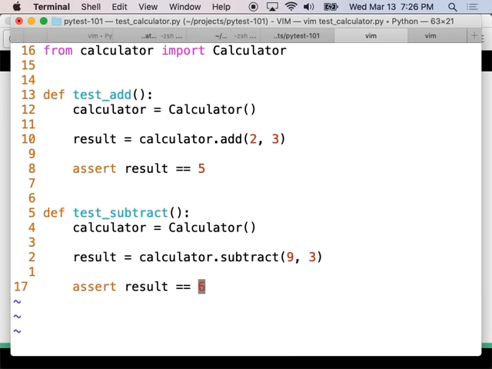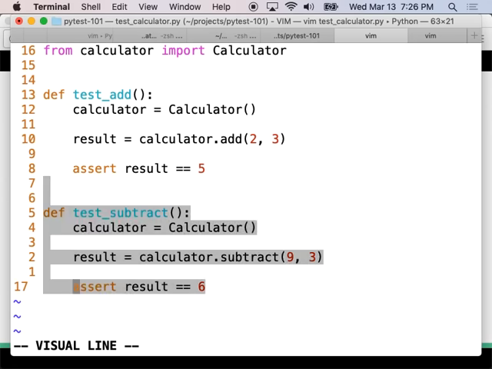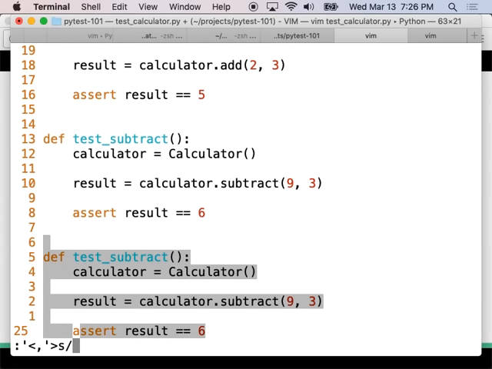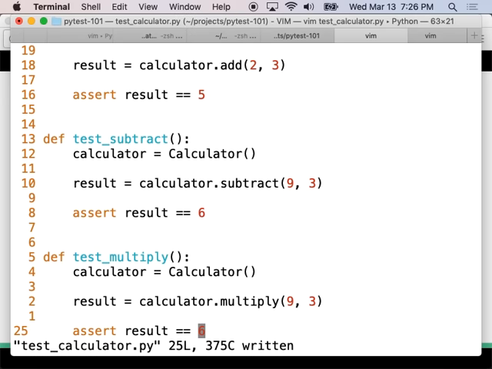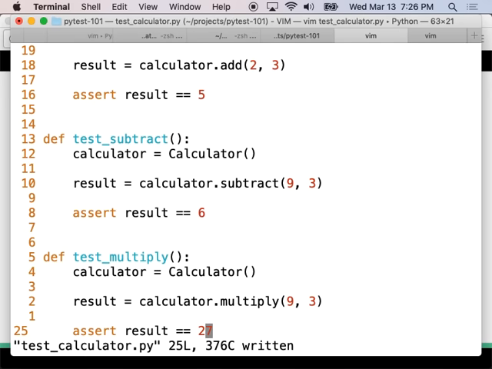All right, so we've got subtract, and I can run the whole suite. Now we've got two dots. Woo. So what should we do next? Let's change subtract to multiply. So we've got a multiply function, and that's not going to be 6 anymore. That's going to be 27. I love that somebody's answering over there.